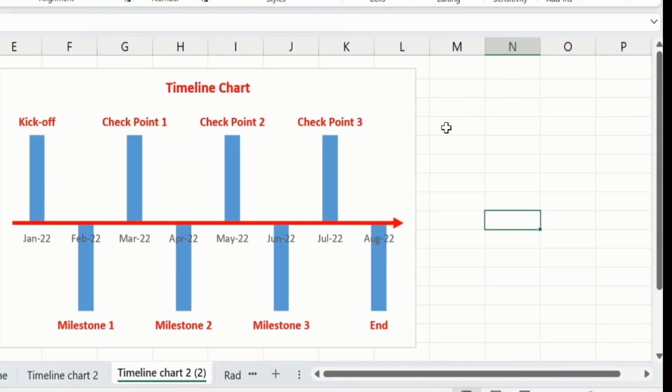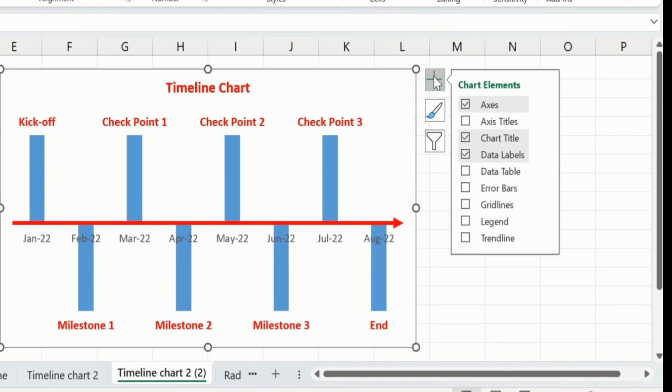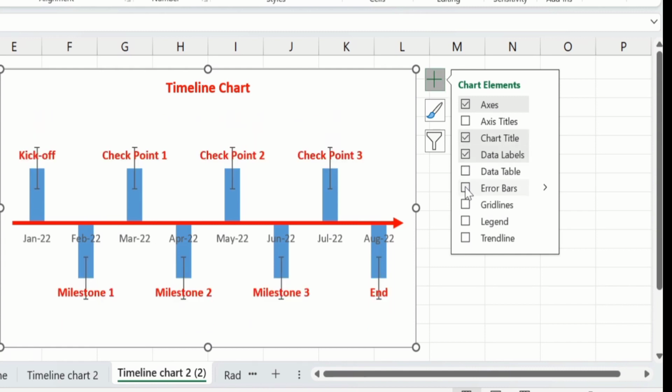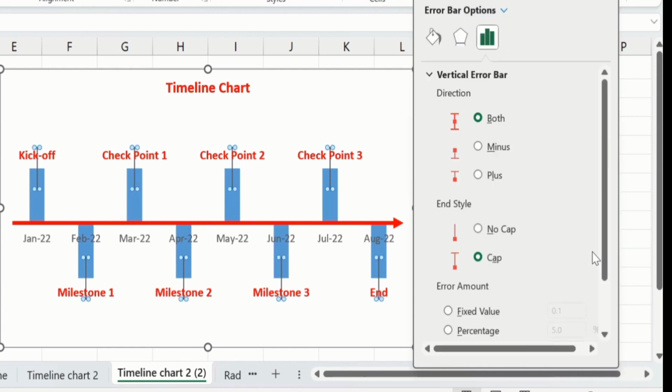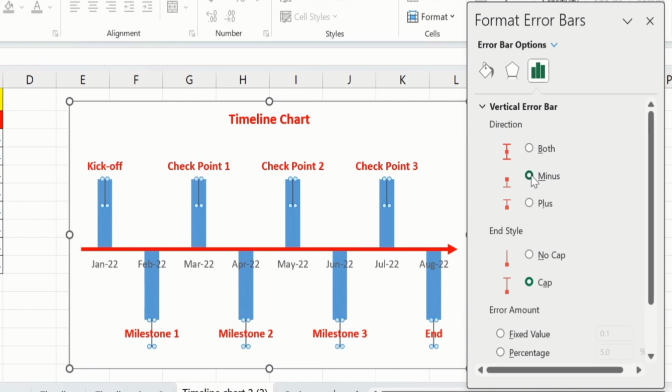Now again click on this chart and go to chart element option. I want to insert error bars, so I will choose this option, which is the error bar. Select this one. From here go to this arrow sign. You will find further options. I will choose more options. From here select the direction, select minus. In end style select no cap.